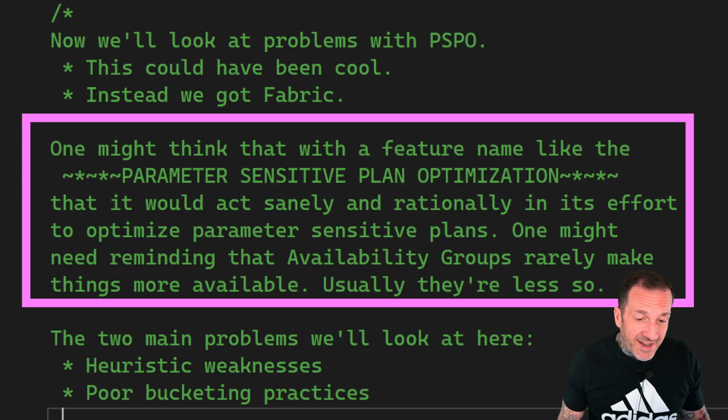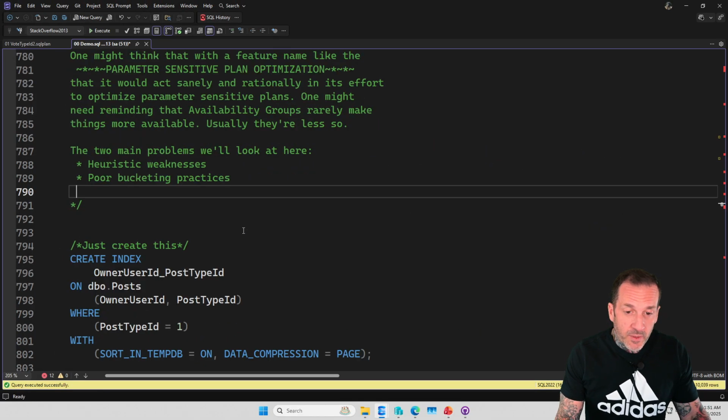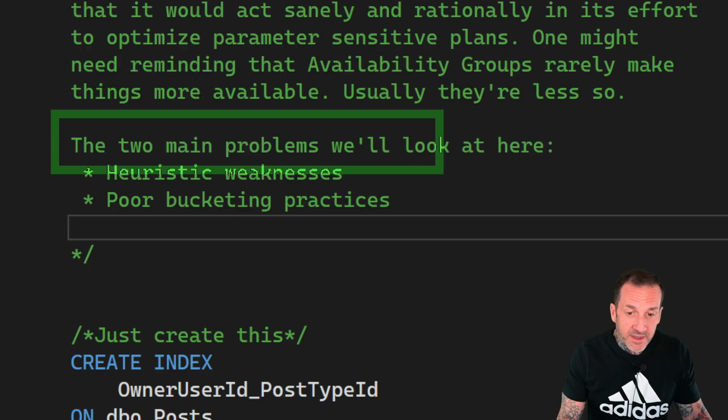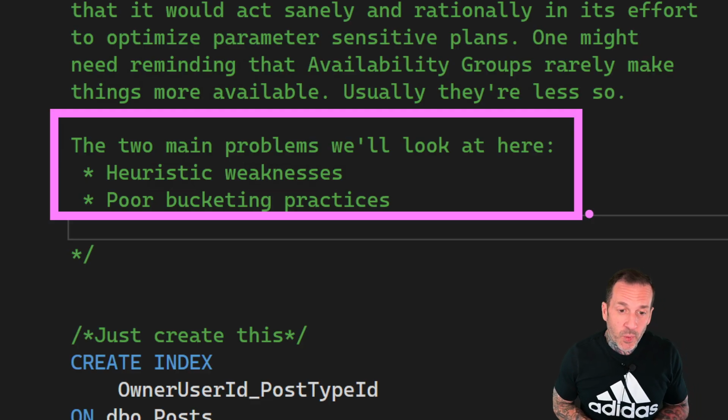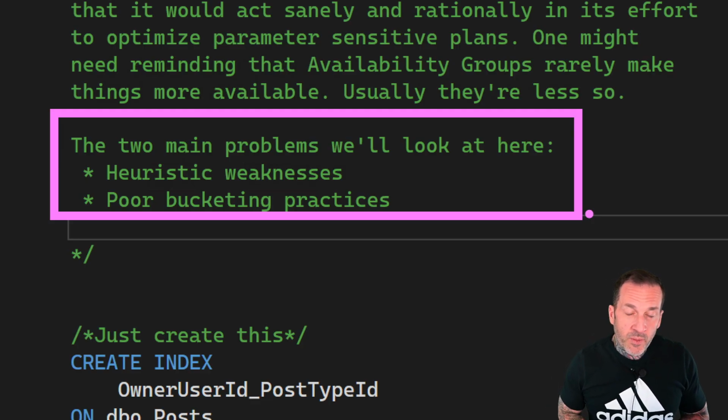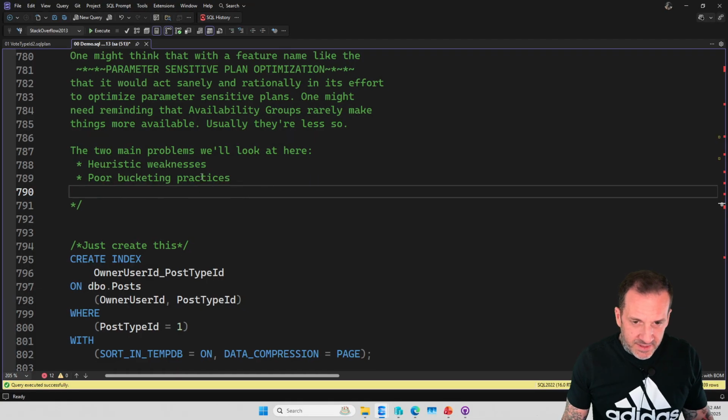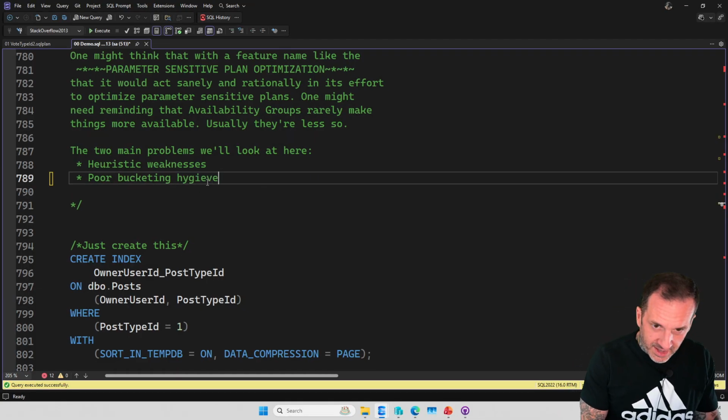So there are two main issues that we have to deal with when the parameter sensitive plan optimization kicks in. The first one is heuristic weaknesses, right? And the second one is poor bucketing practices. I would call this poor bucketing hygiene. In fact, I'm going to make that change now. Let's say poor bucketing hygiene.